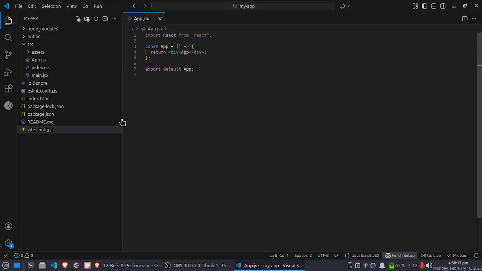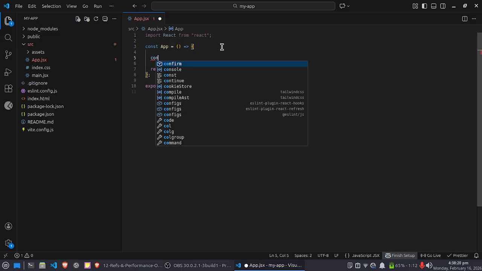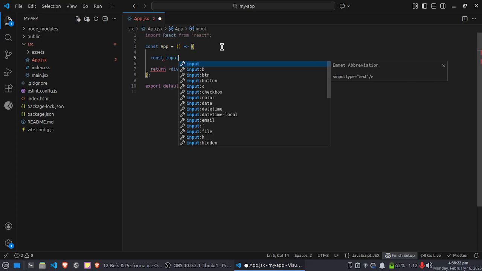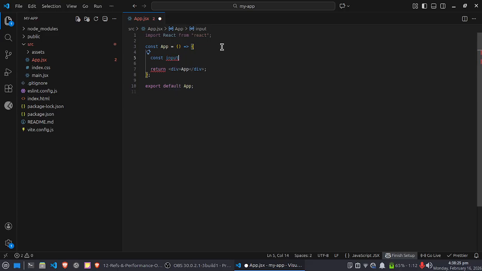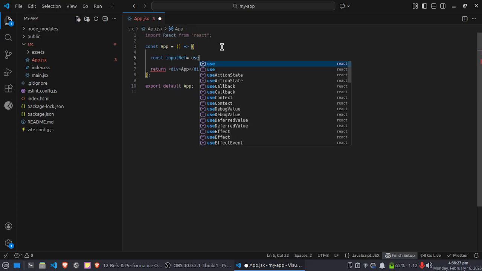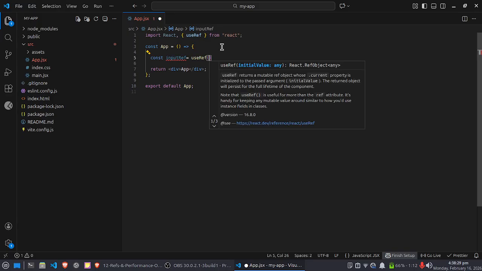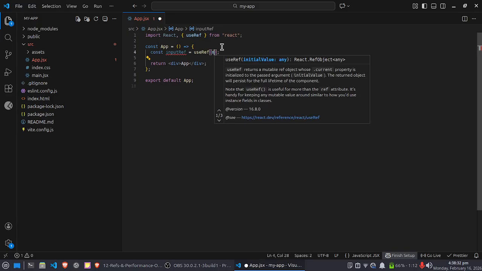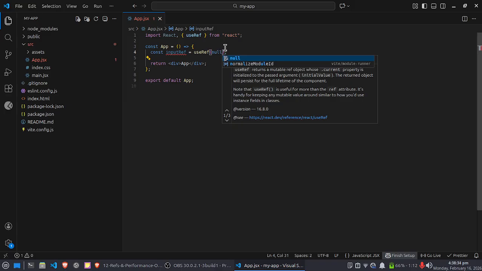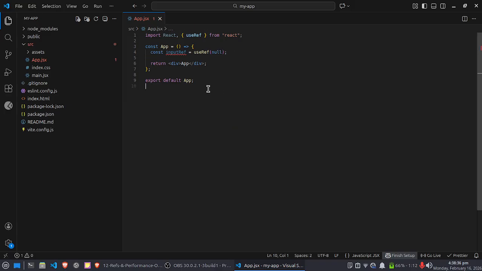So this is a basic React app, and let's start with const inputRef equal to useRef, and the initial value I'm giving is null. Now useRef gives an object, and inside that object there is something called current. It means we can use inputRef.current, and right now it is null.